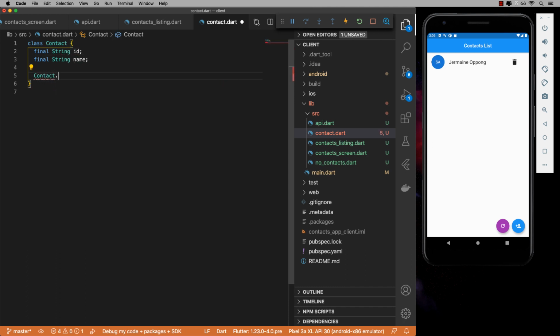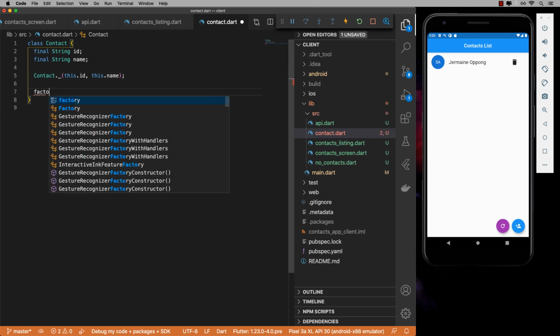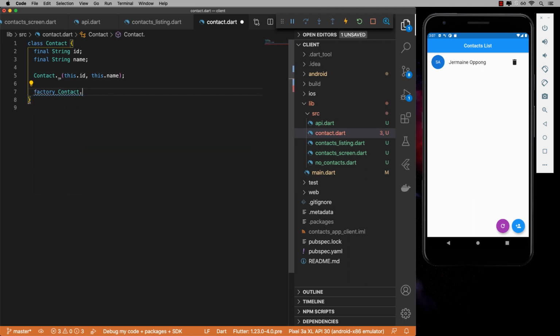I'll create a named constructor, but this will be a private one, which will set the ID and then the name. So the reason for this private one is because we are going to create a factory constructor called contact from JSON, because the response that comes back is a JSON object. So we'll take each JSON object, and then we are going to return our private named constructor. So in here, we just want to pass in the ID from our JSON and then the name.